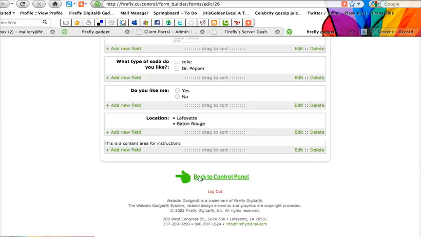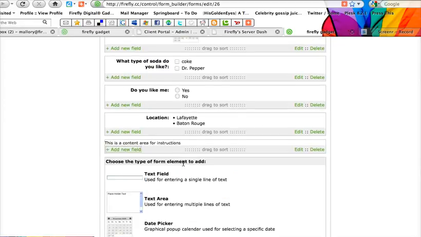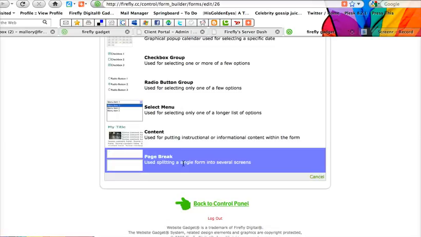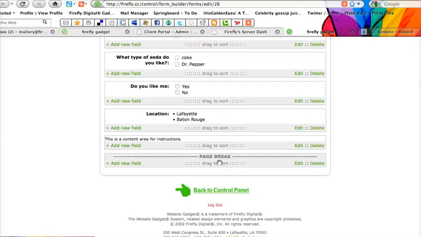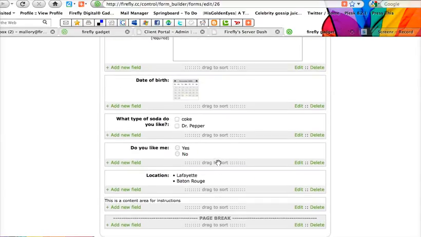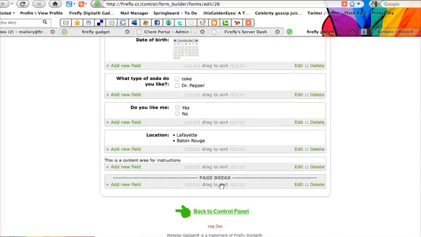It's very flexible. And the last item that you can create is called a page break. This would allow you to split a single form into several screens. If you were to have a large form that is multiple steps, you could actually put multiple page breaks throughout to kind of give your user a break on filling that form out.